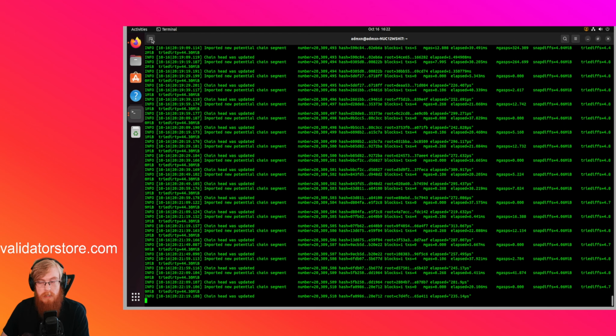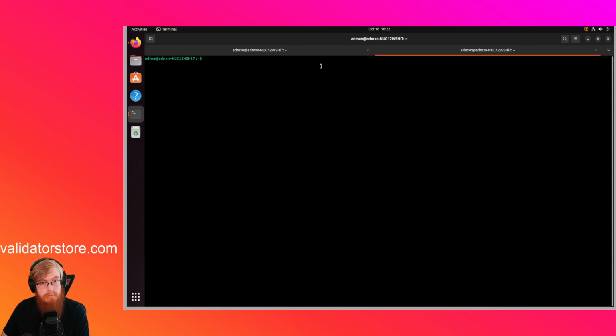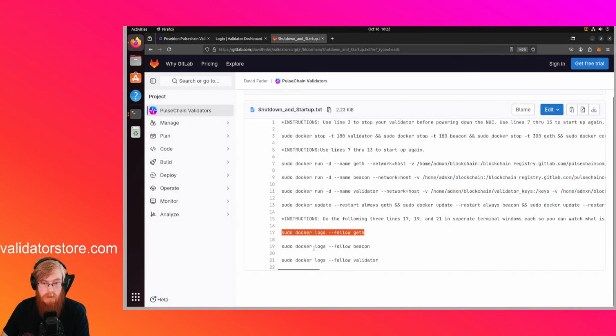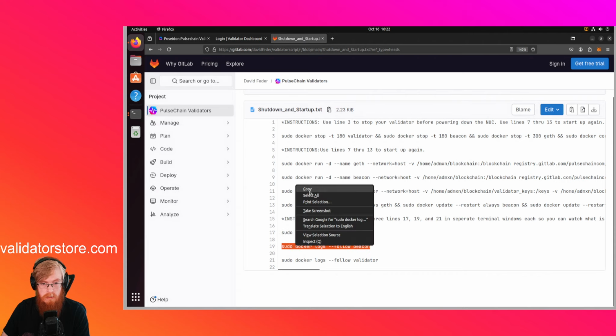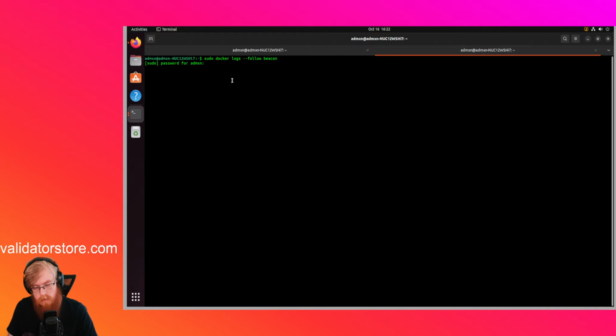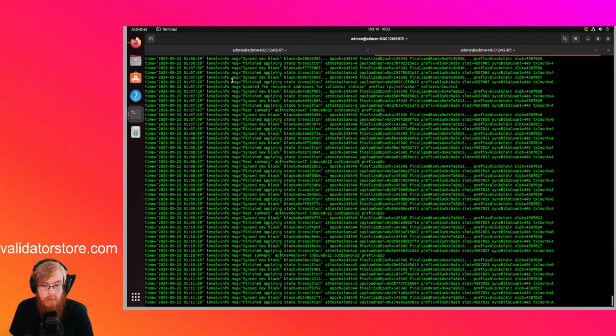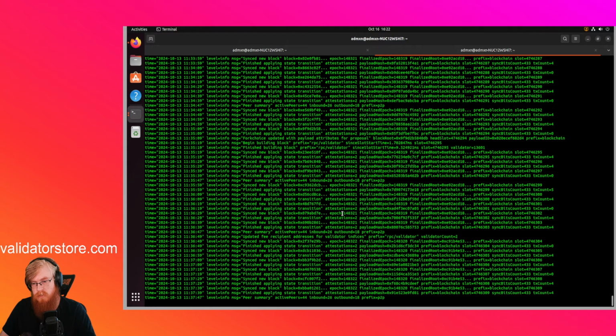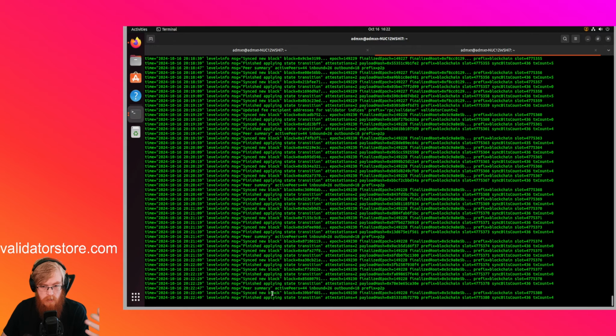All right, so now we're going to open a new terminal window, a little plus button in the top left. And then from the GitLab, we're going to do sudo docker logs --follow beacon. This will show us how the beacon client software is running. If we paste that in, it'll ask for our password for the computer. Just type it in. There are no stars, it's invisible for security. And then you can see right here, it's catching up to the recent. Okay, cool. So this is the beacon chain.